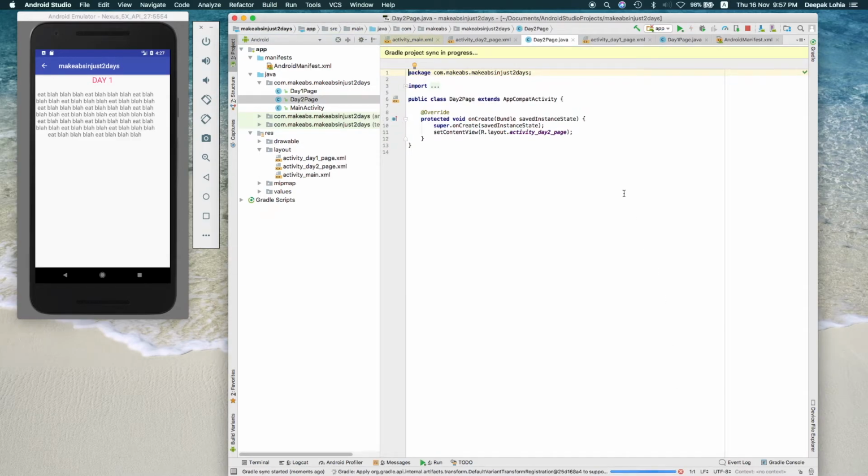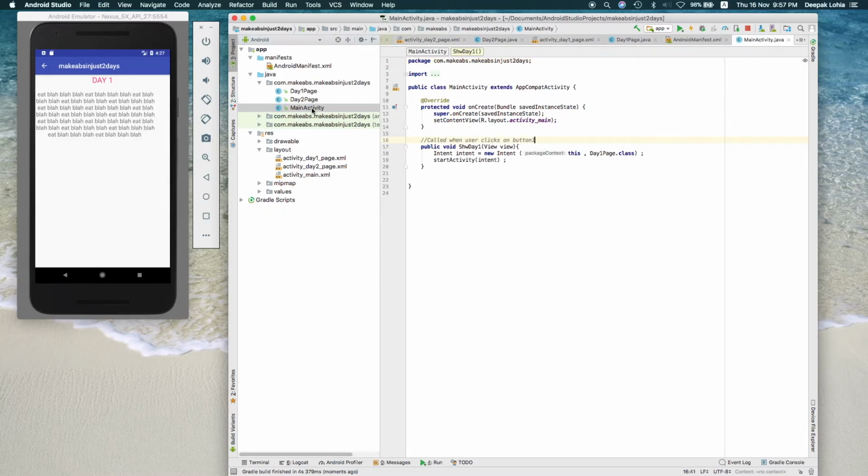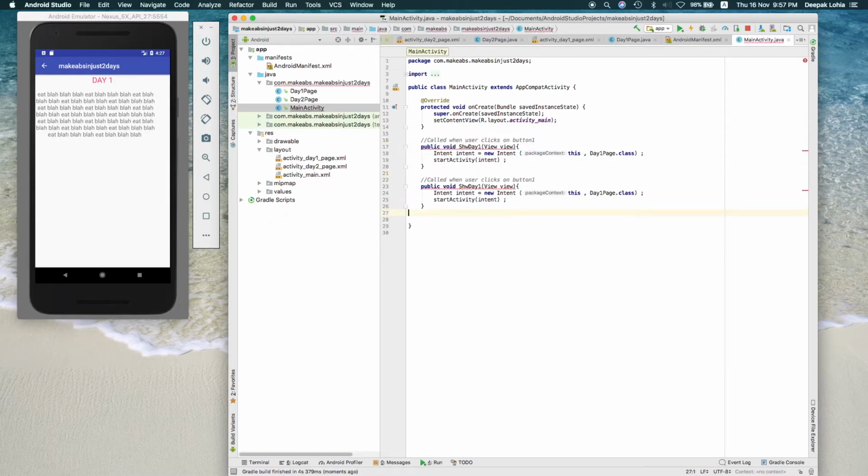Perfect. So something is downloading. Now it's super easy. Now I will go to the main activity. So where is my main activity Java? It's here, main activity. Double click on this. Similarly, just copy this code and paste it over here. Now what you have to do is rename this to 2, because that's the button name I have created. And then this one should be day 2 page.